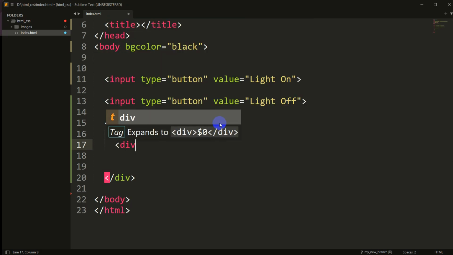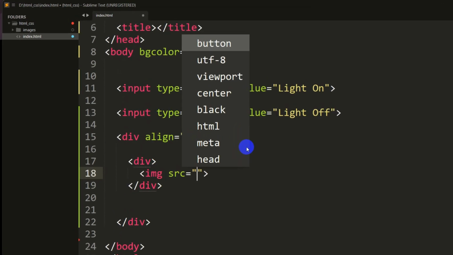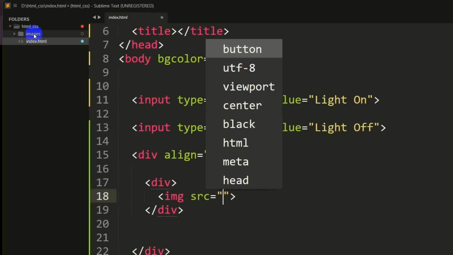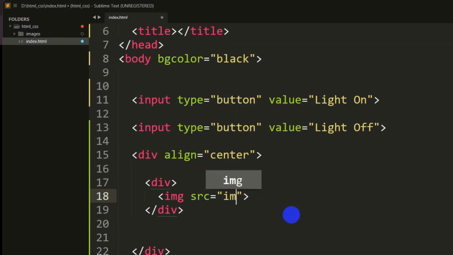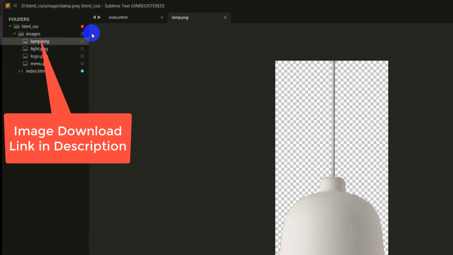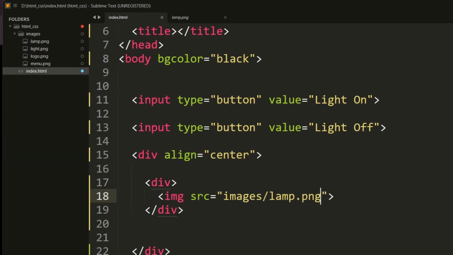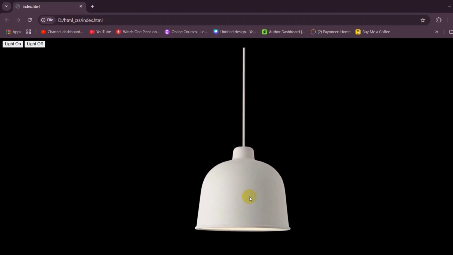So let me mention another div here. And in this div, we're going to mention the image tag. And here you can see the images inside the images folder. So let me just mention the images folder, then give a slash, and here you can see lamp.png. So we're going to say lamp.png. If we now save it, then refresh here, there you can see we have the lamp.